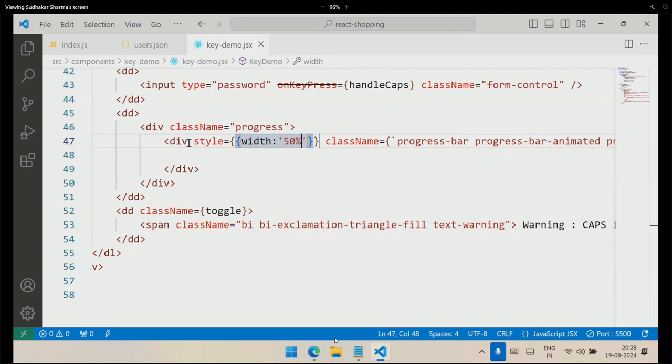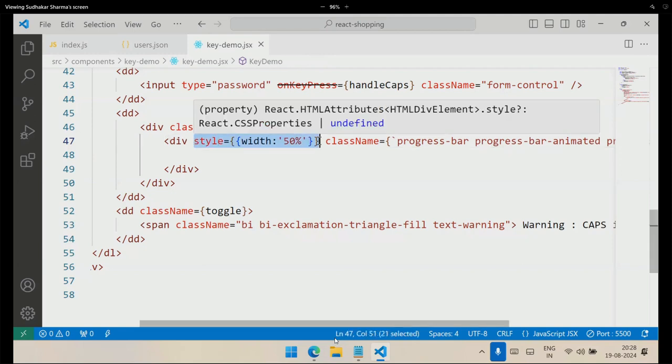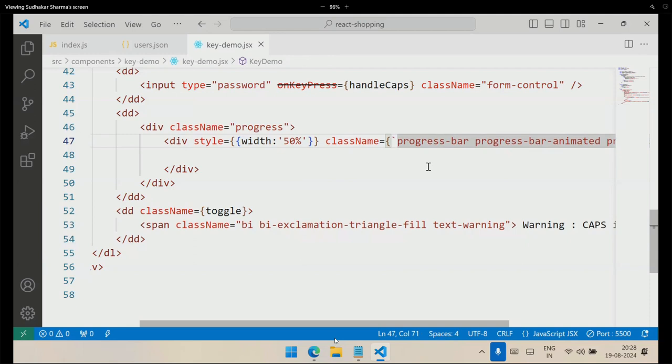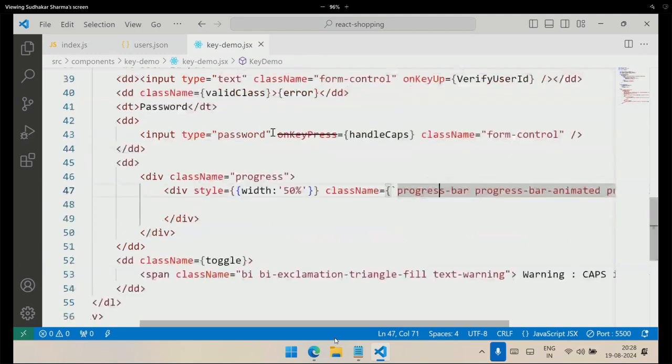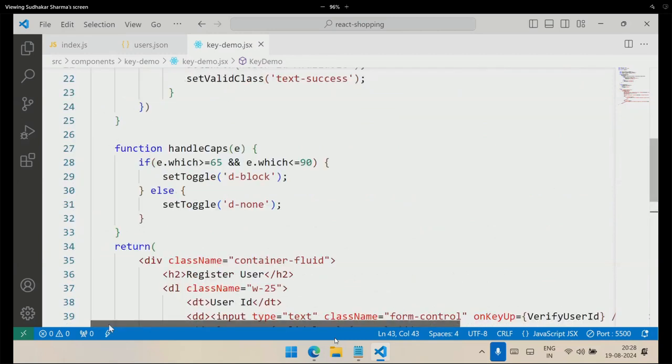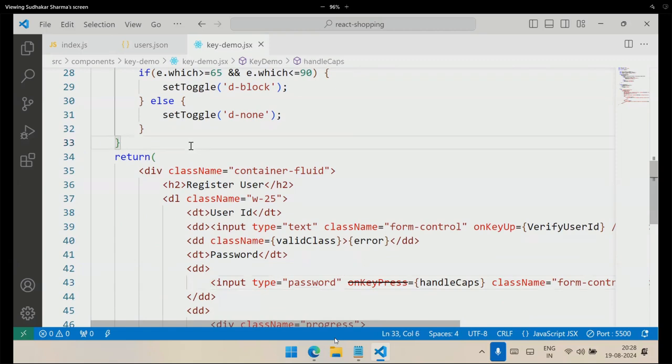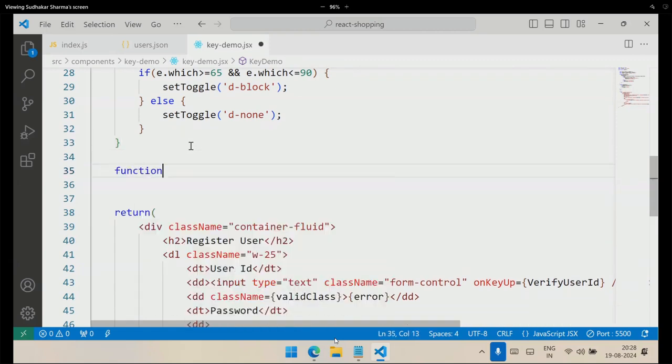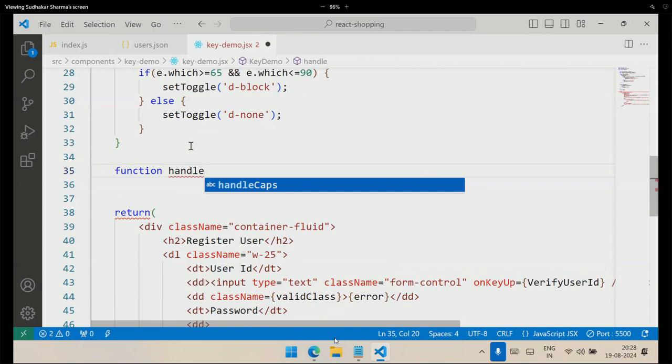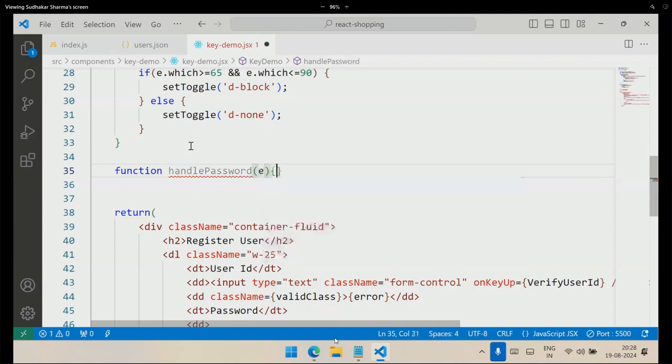So I need to control the style dynamically. I need to control the color also dynamically, depending on what they are typing as a password. So I will write another event here. We will define another event. What is the function? We have a function handlePassword. We will get the event argument e.